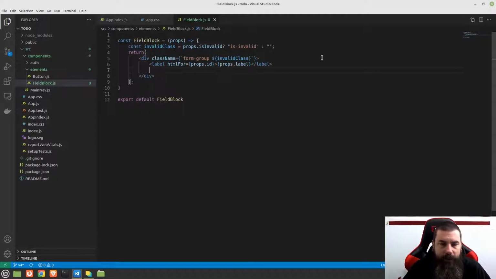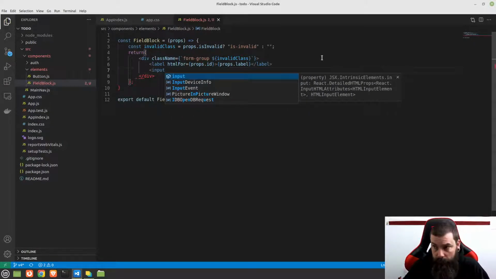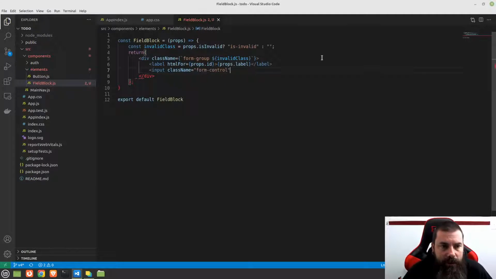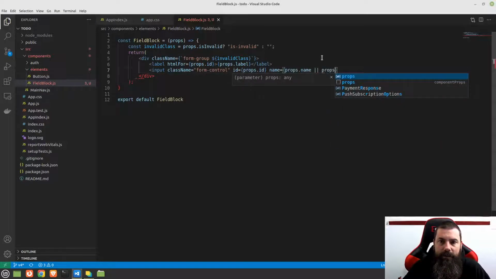Now let's go ahead and add our input. So our input, we're going to give it a className equal to form-control. I'm kind of stealing these class names from Bootstrap, but we're not using Bootstrap. We're just going to write our own classes for these. But you could use Bootstrap if you want. And then we give this an id of props.id, and in order to do that, we need to use curly brackets. So props.id. And then we're going to give it a name attribute, which will be props.name. And if that doesn't exist, then we're going to just give it props.id.